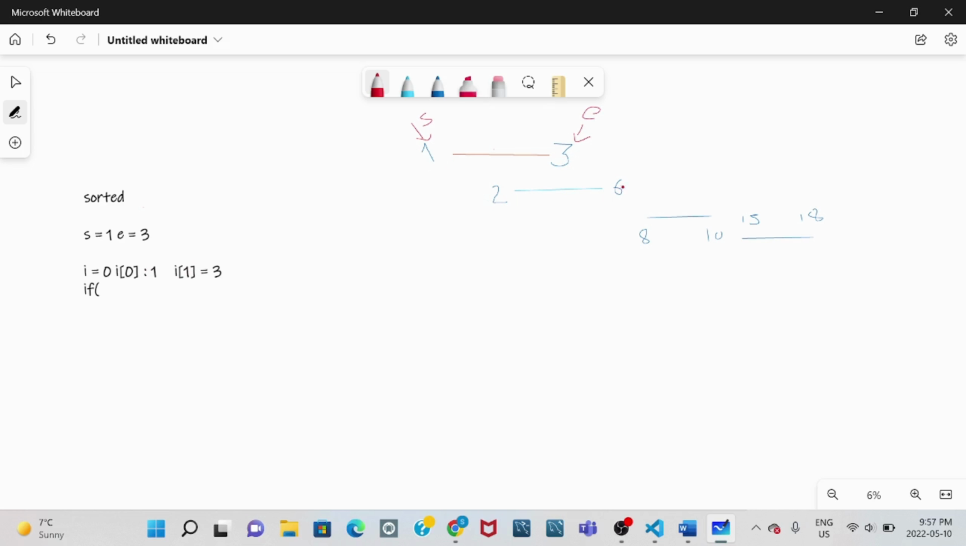In the second iteration, i0 and i1 will be this. Third iteration, i0 and i1 will be here. And fourth iteration, i0 and i1 will be here. But start and end is finally going to give us the result which we are looking for.